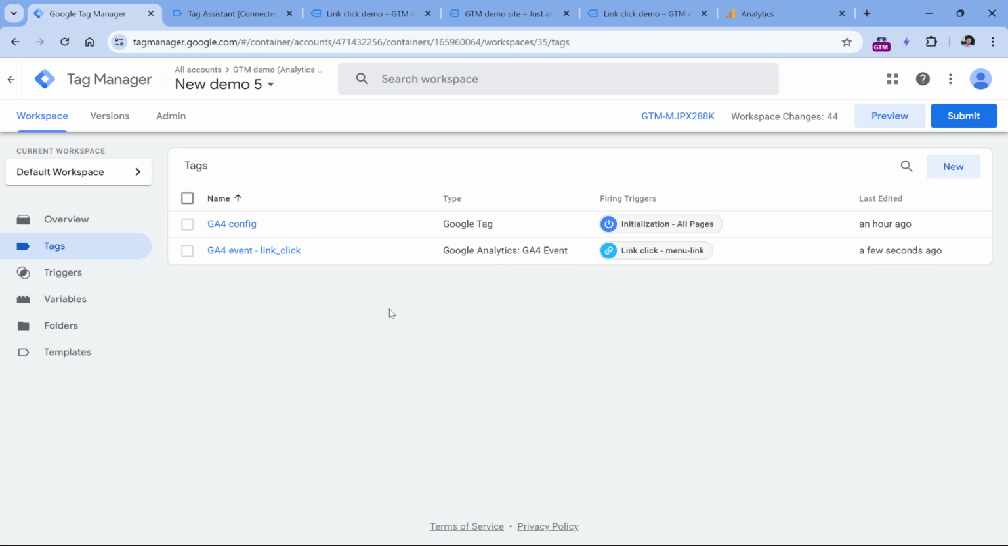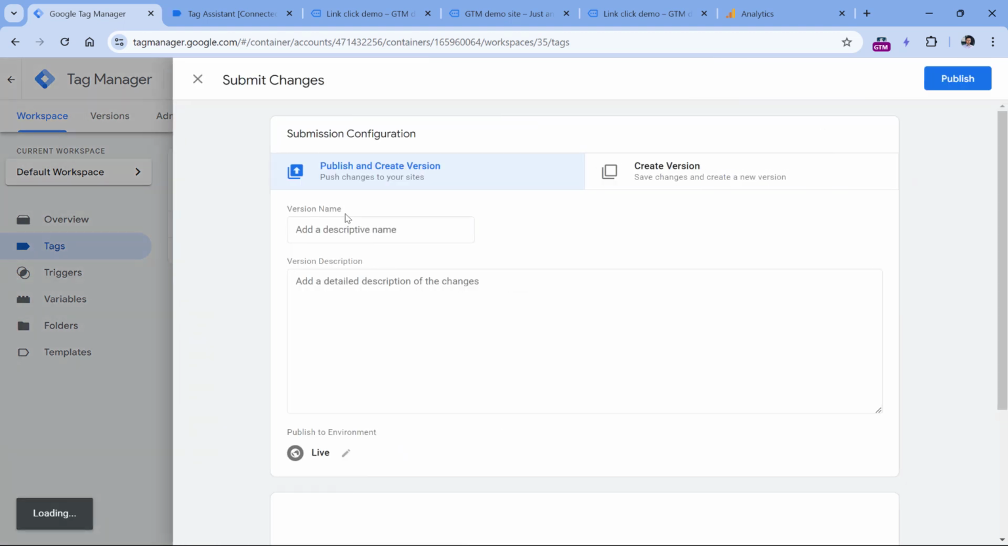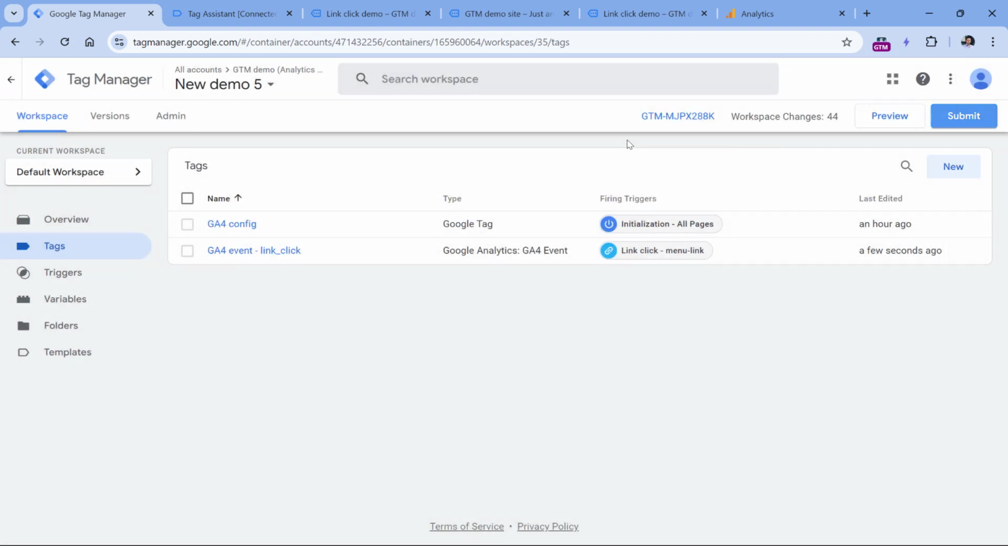So once you have tested that everything is working properly, you should publish these changes. You can do that by clicking submit, then entering the name for the version, for example, link click tracking, and then hit publish. From this moment, these changes will go live to your website visitors. If you want to see the link click data later in your GA4 reports, you will need to wait for at least 24 hours, ideally 48 hours, because GA4 requires more time to process the data.